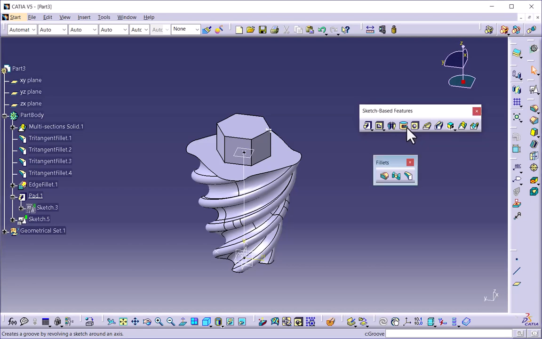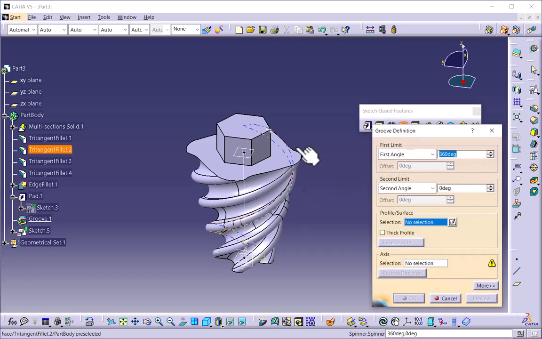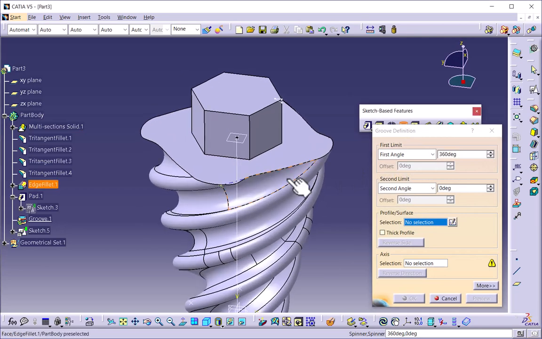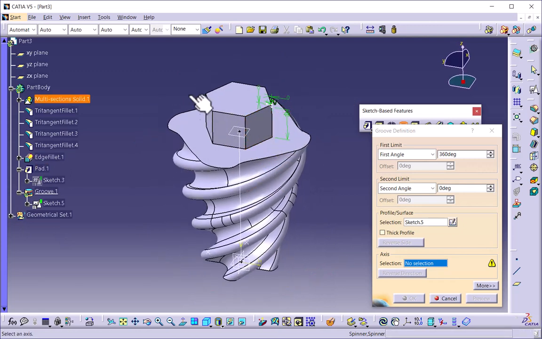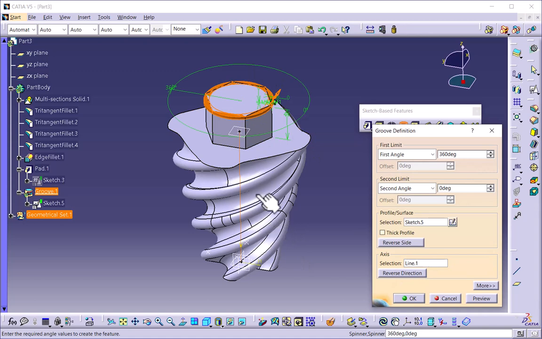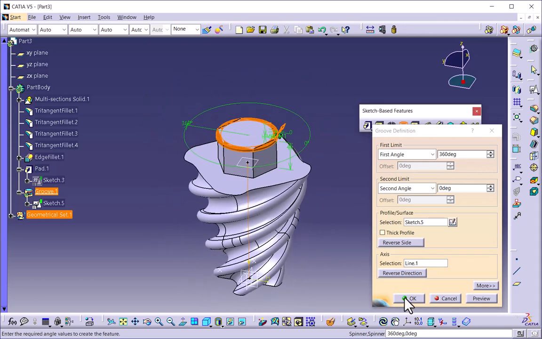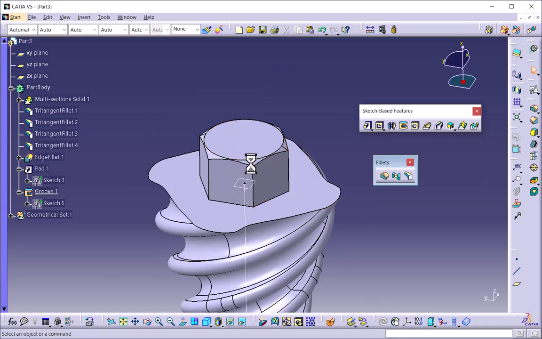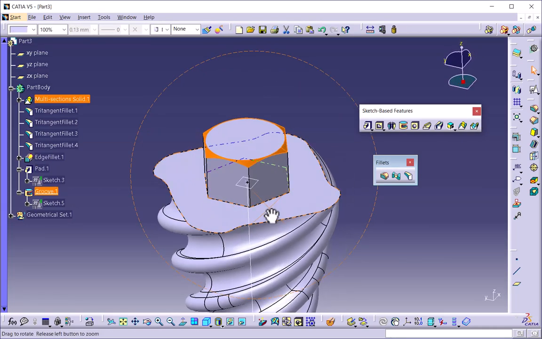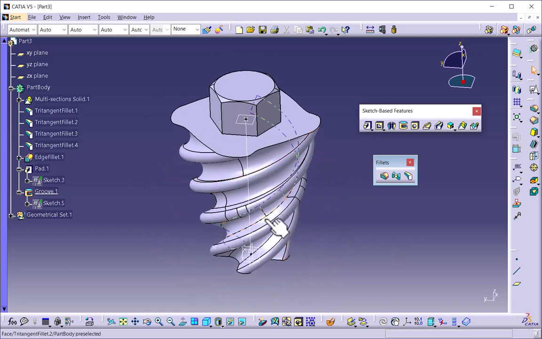So here I will select the groove option, and I will select the profile sketch as this triangular shape that we have created here, and we require 360 degrees. Okay, and for axis I will select this line. See here, so click OK. See here, the sharp corner is removed and this shape is formed.